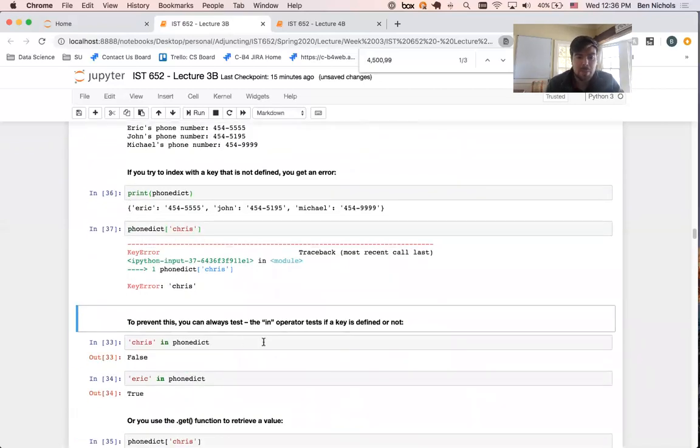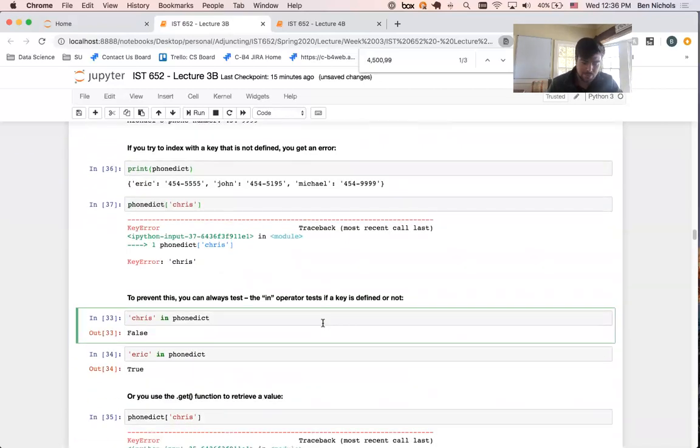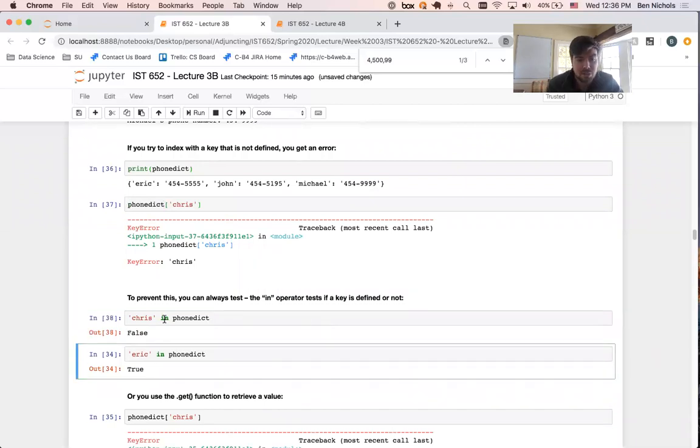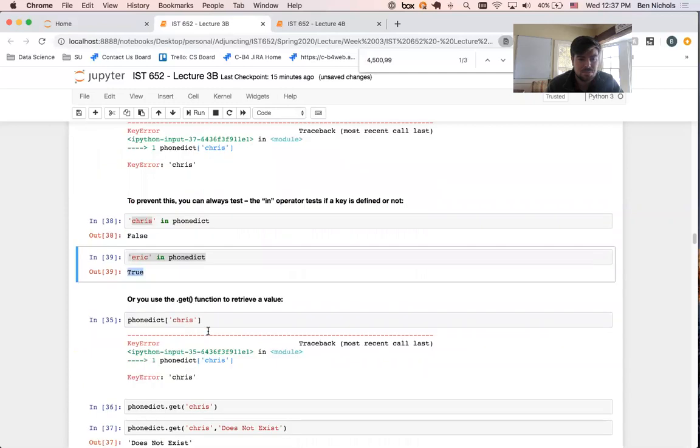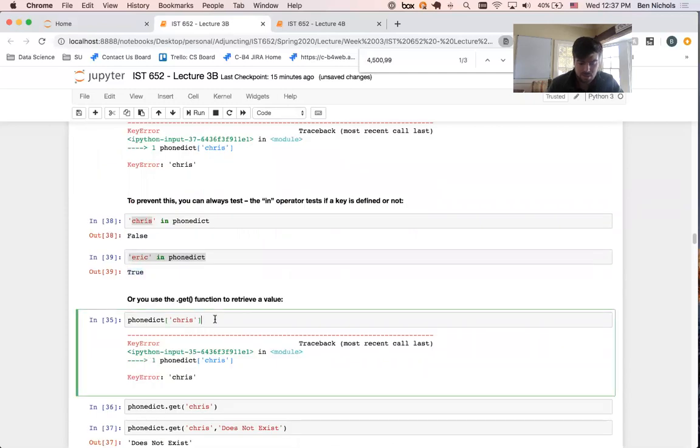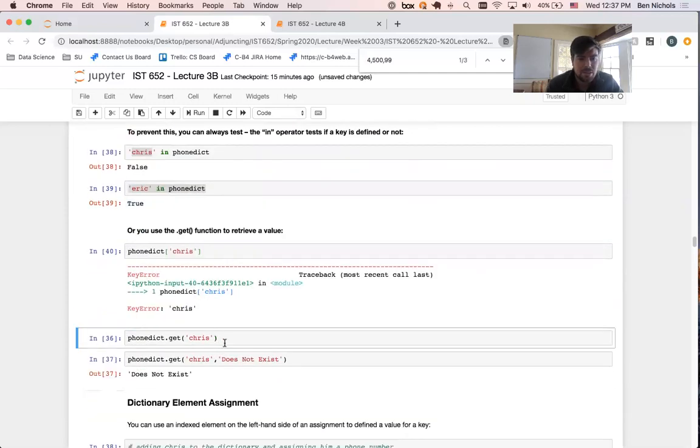So what do we do? Well, there's a couple of options. First of all, you can always first check to see if Chris does exist in the phone dict using the in conditional operator. Conditional operators, as you recall, also return booleans, true or false. So you'll see that Eric does exist in the phone dict, while Chris does not exist, so true and false. Okay. Now again, you cannot find Chris.